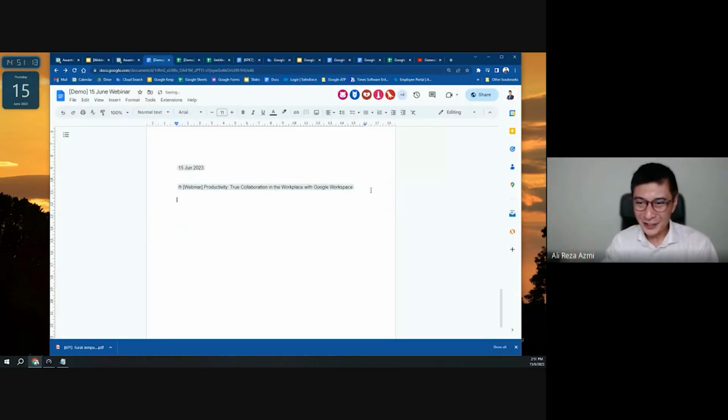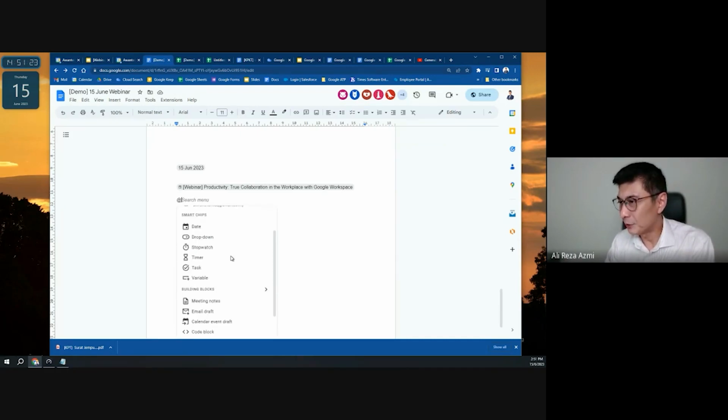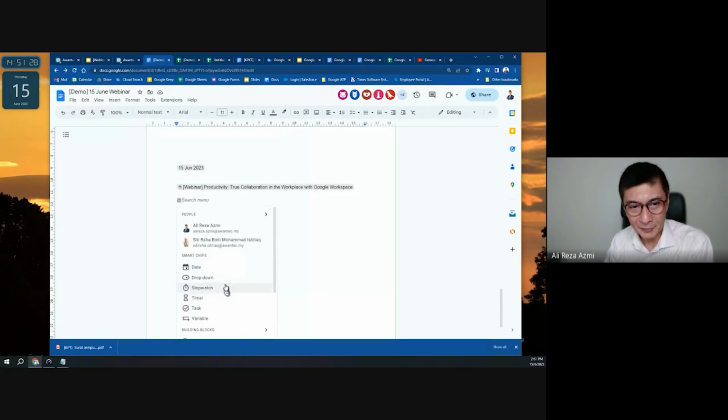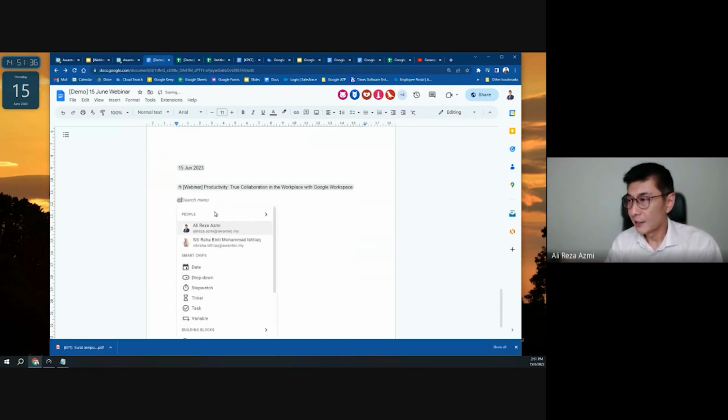Okay, and staying on Docs, try this feature. Type out the add key and another menu will come out near the smart chips building blocks. You can insert files. So again, just type out the add. Ni dalam Docs, type out the add.